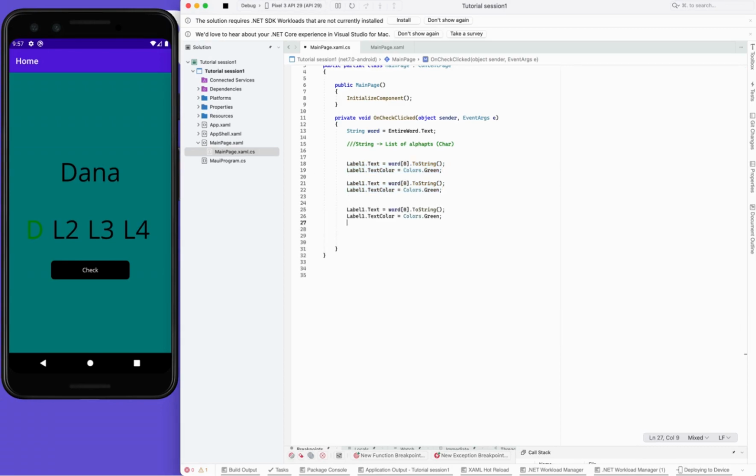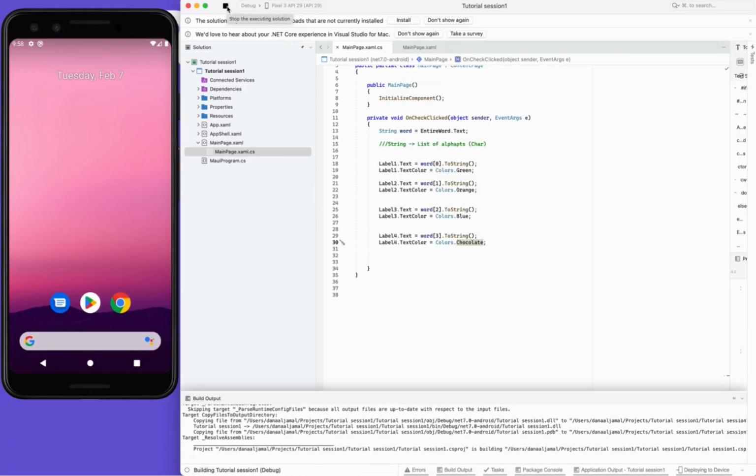We could do the same for my label 2, my label 3, and label 4. Let's change the numbers here, and don't forget, for sure, to change the index. Since for the first label I'm grabbing the first element, I need the second one for the second label, the third, and the fourth one here. Let's change the color as well. Let's make it orange, blue, whatever your preference is, and then let's rerun the app and see the result.